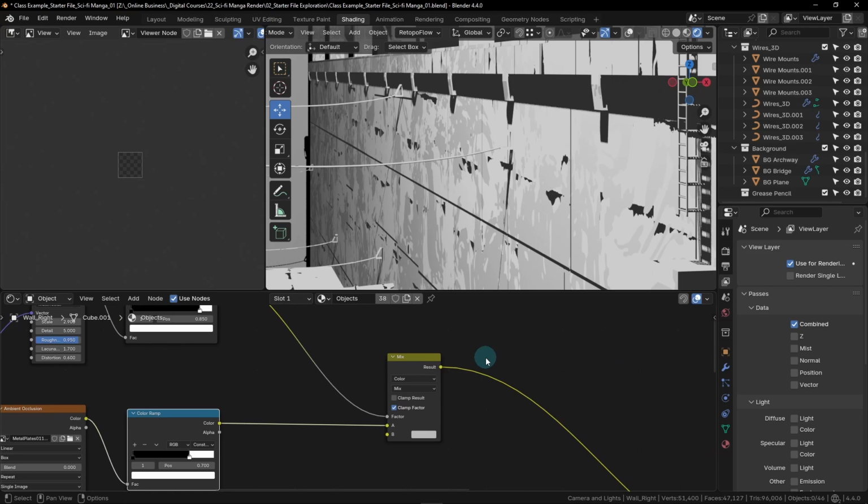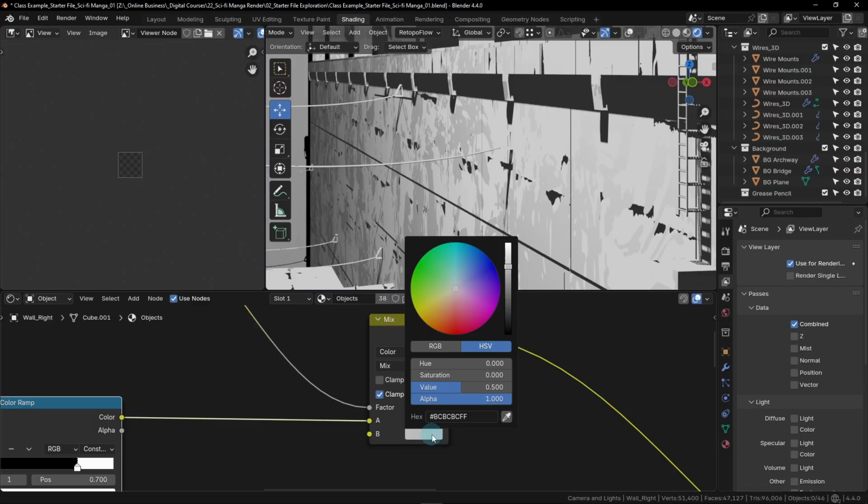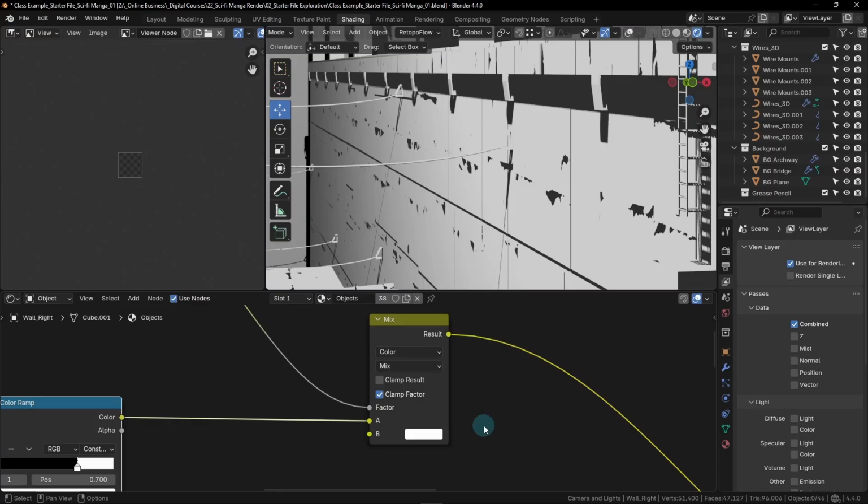And then lastly, we need to go over here to this mix color node that we added. And then the only change that we need to make is going down here to the B socket. We're going to click on this color bar, and then we're just going to make this pure white. So we can do that with this value slider by just dragging it all the way over here to the right until it's set to 1. By doing this, we're telling the light gray pattern that we saw before to instead be the same white color as the base material it's applied on top of.